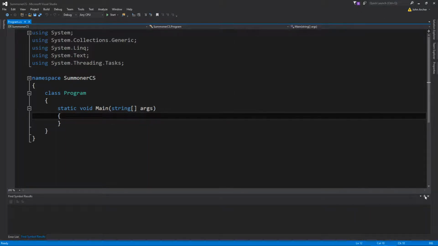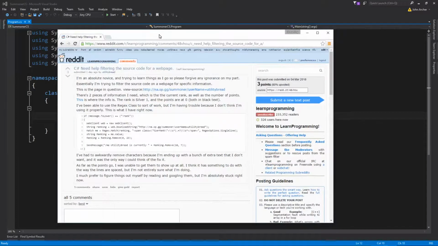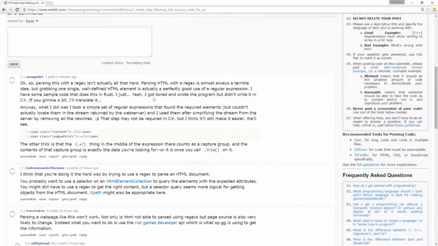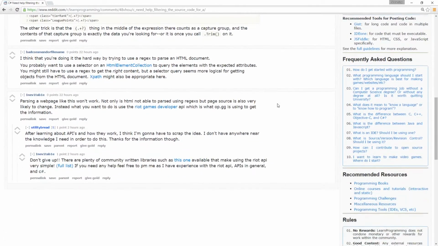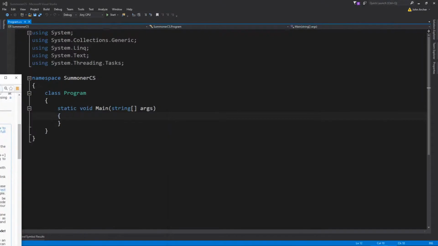This is going to be the first C# application I've written from scratch in a while. This is in response to something I saw the other night: guys asking how to filter the source code for a web page. It's not terribly complicated, but of course you got the usual responses saying never use regex on HTML, etc.